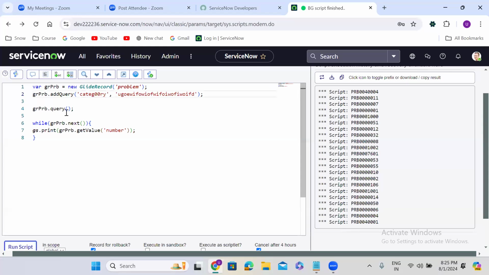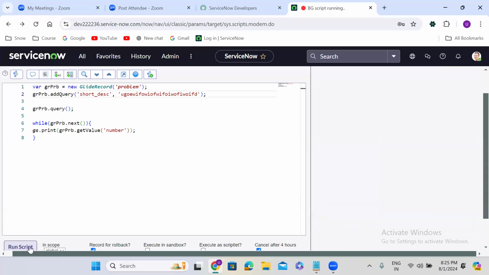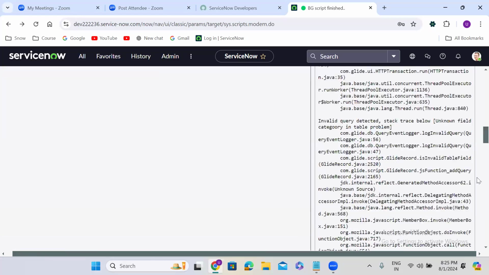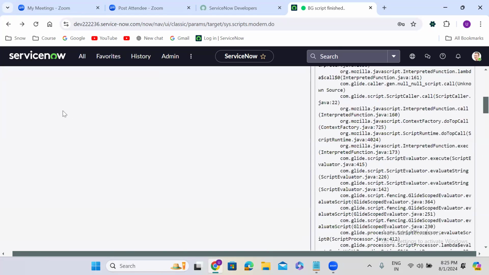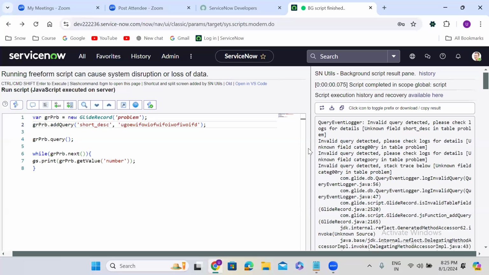So there is some problem with this one. So let us take assignment group, or let us take subcategory. Short description. There is no short description, something like that. There is no field as such. But it is still giving problems. Okay. So that is the disadvantage with the glide record.